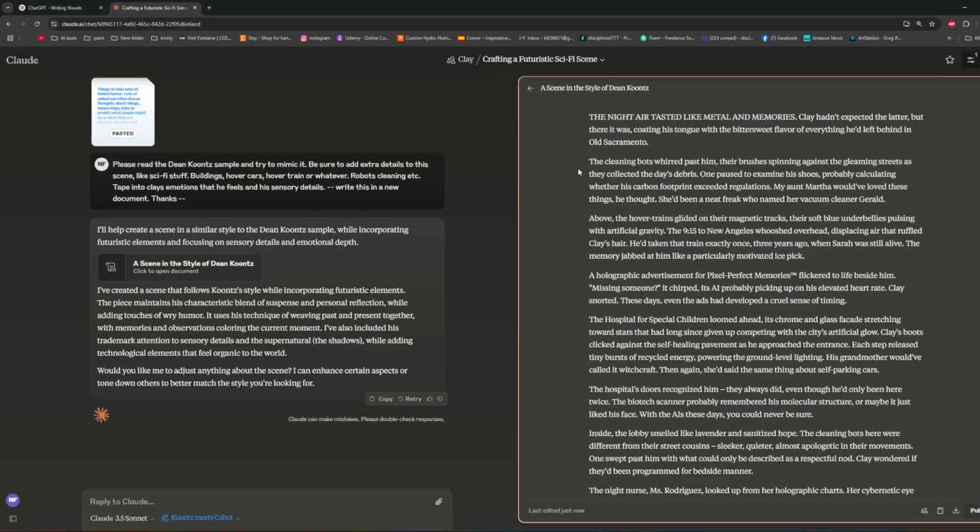Above, the hover trains glided on their magnetic tracks, their soft blue underbellies pulsing with artificial gravity. The 9:15 to New Angeles whooshed overhead, displacing air that ruffled Clay's hair. He'd taken the train exactly once 3 years ago when Sarah was still alive. The memory jabbed at him like a particularly motivated ice pack.